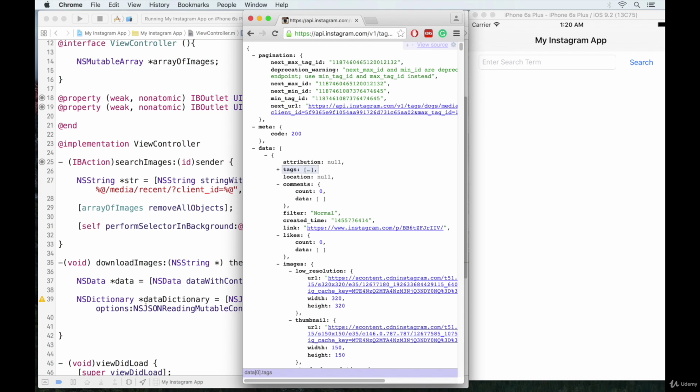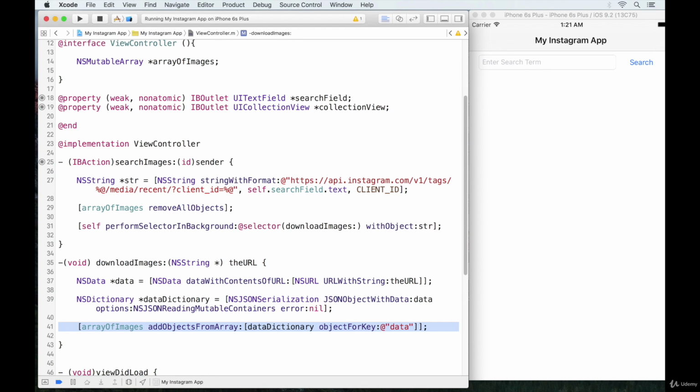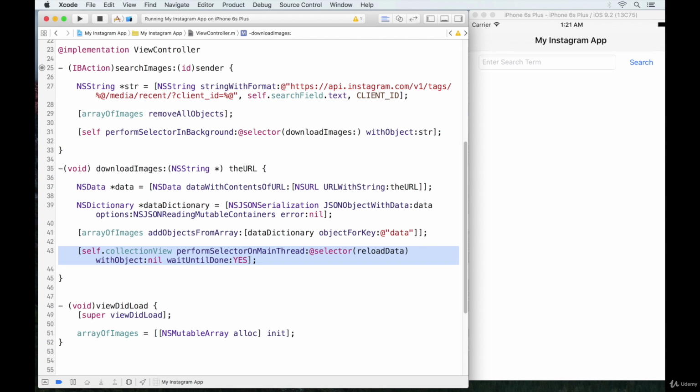Let's go to the JSON and see what we are looking for. We are interested in the images which exist inside the data object in the JSON. So let's add the objects from that array, which exists in the key data, into our array of images array. Once we are done with this, we can just reload the collection view. But since this current function runs on a background thread and the collection view is on the main UI, let's make sure it reloads itself on the main thread.